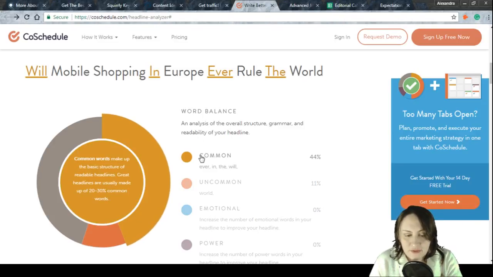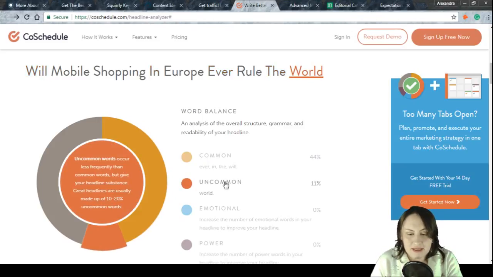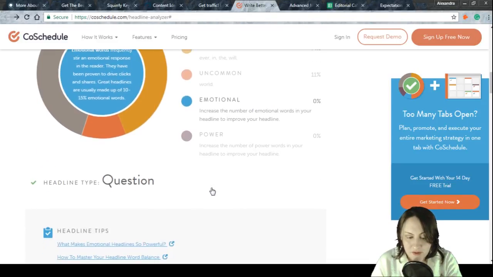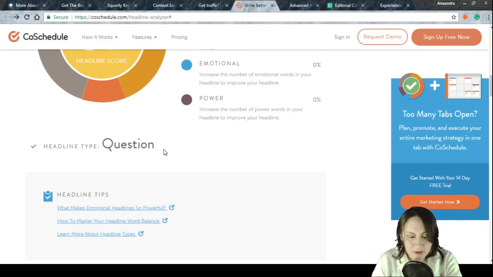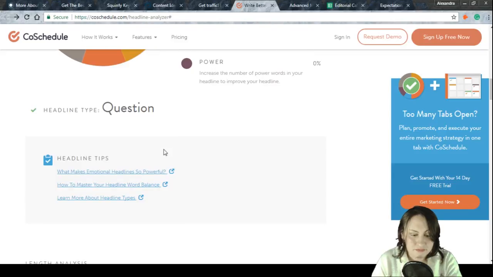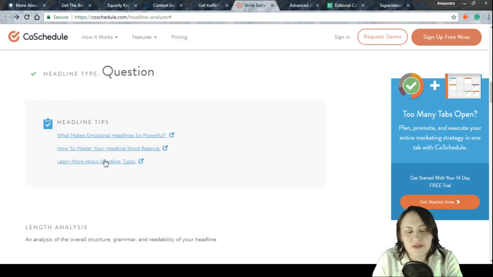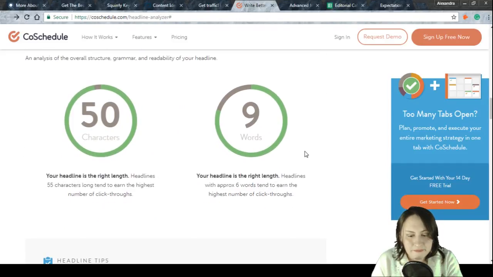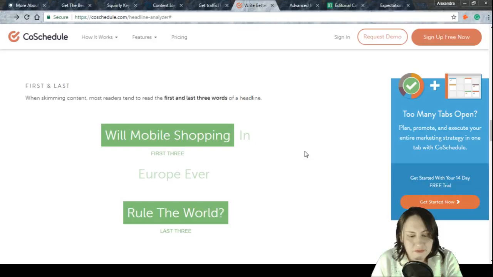Okay, so it tells you that 44% of the words are common, and it shows you which ones it refers to, like will, in, ever, the. Then we have uncommon, which is world. You don't use world as much. We don't have any emotional or powerful words in here. So it's type question, and here you get a lot of resources that can teach you how to make your headline even better. It's okay for its length.